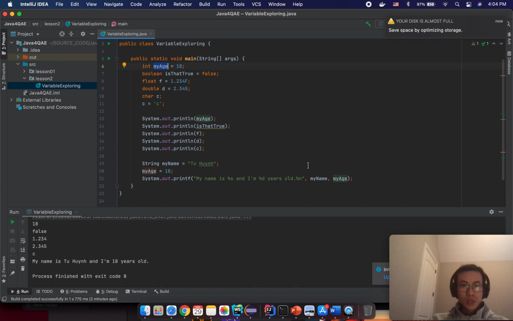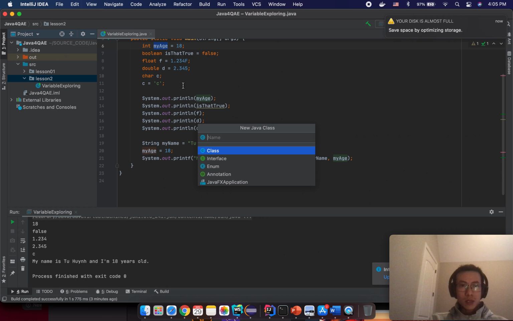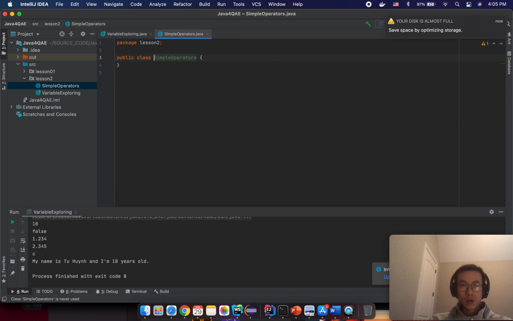So let's talk about operators. I will share with you some basic operators in Java, and then we can use them for the next lesson. So let's create a new class with the name SimpleOperator. Enter. And then you declare another main method inside.